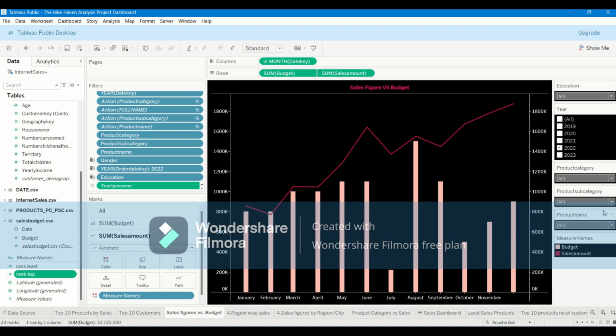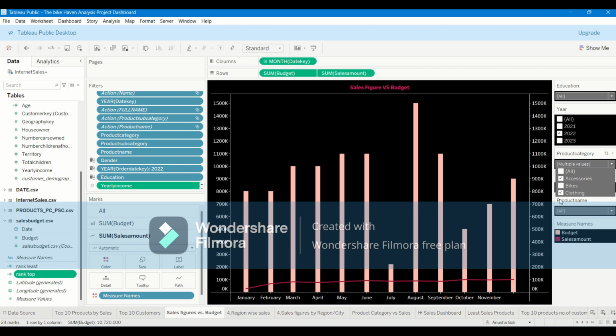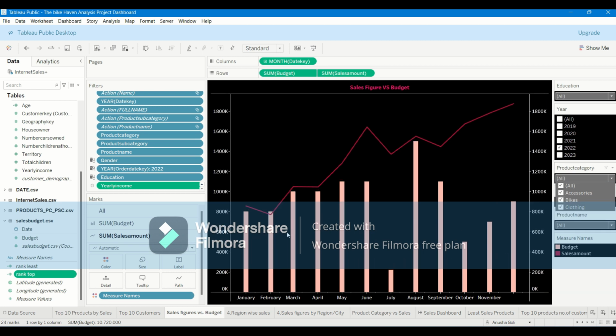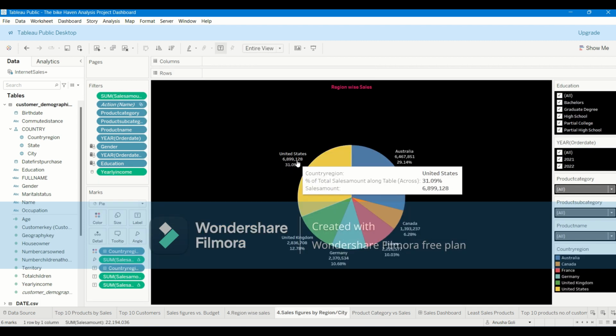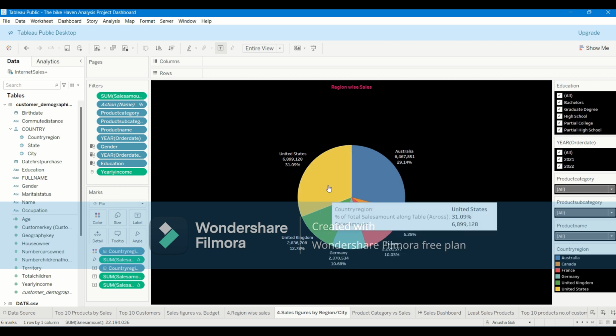And if I want to see for the category only the clothing and accessories, these were the sales and budget ratios of the graph. And region wise sales, I have drawn a map chart and a pie chart which shows how much percentage each region is contributing to the overall sales.